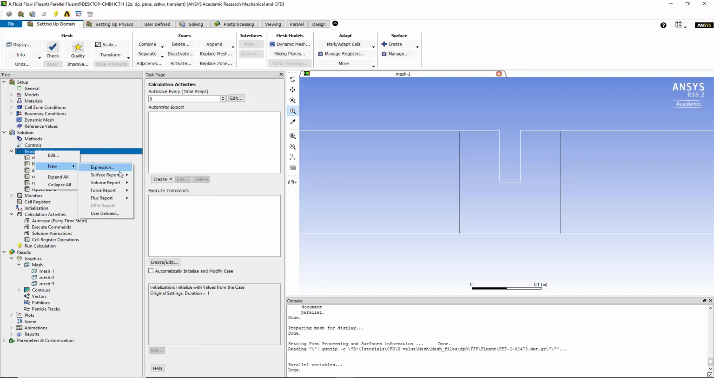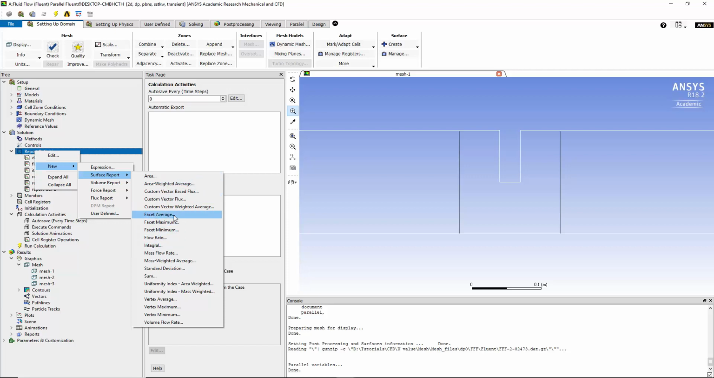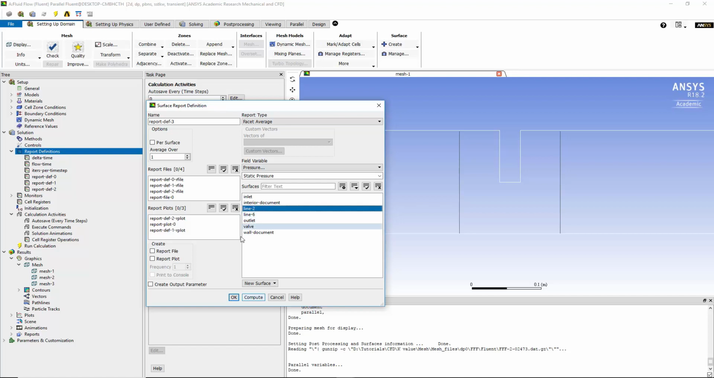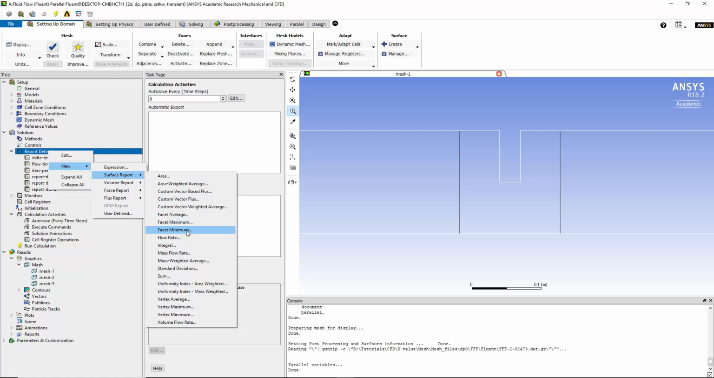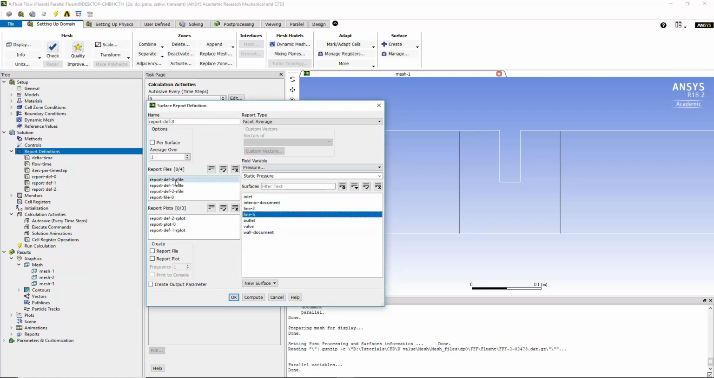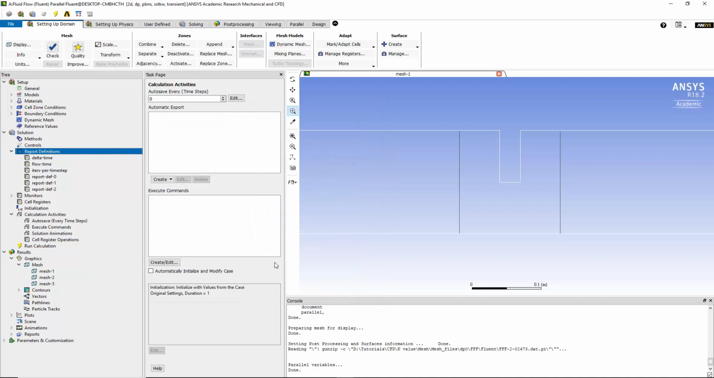Click new on report definition, surface report, and it will be a face average. You choose the line, you keep it as face average and pressure. You click on report file, report plot, so that you can see the plot on Fluent, and you can print it in the console in here, and then press OK. You do the same thing again, this time for the second line, so surface report, face average, you choose line 6, you create a report file, report plot, and print to console. Remember, the field variable is static pressure, and the report type is average. So we're collecting the average pressure from both lines. You press OK, and you're ready now to run the simulation.